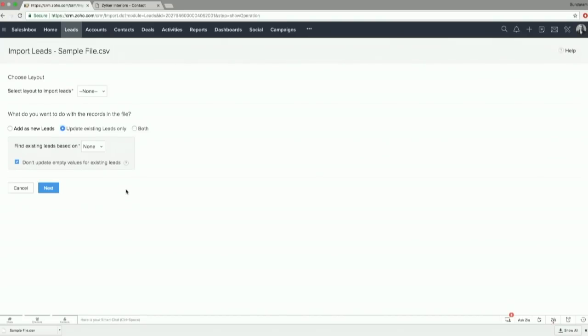You would map up all of your fields, and you would proceed with the import. It'll find the existing record, and it'll basically overwrite it with the new information. But you can also just map the fields that you need to.